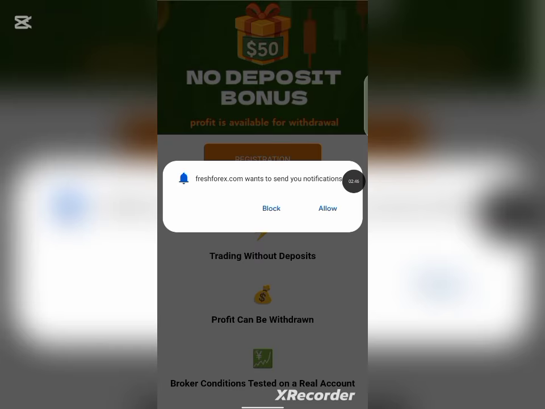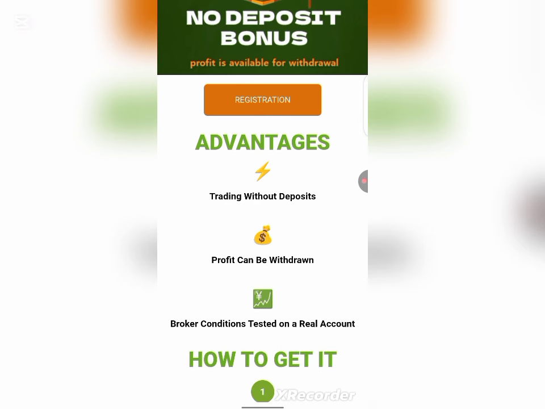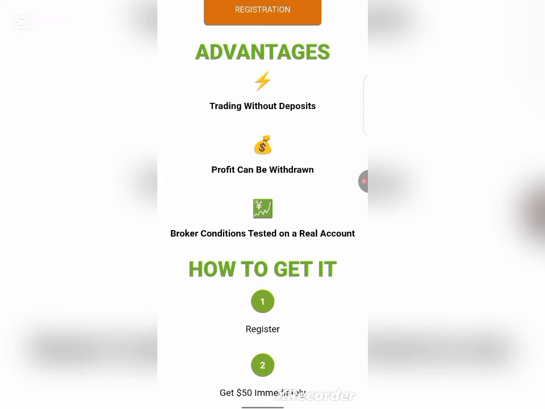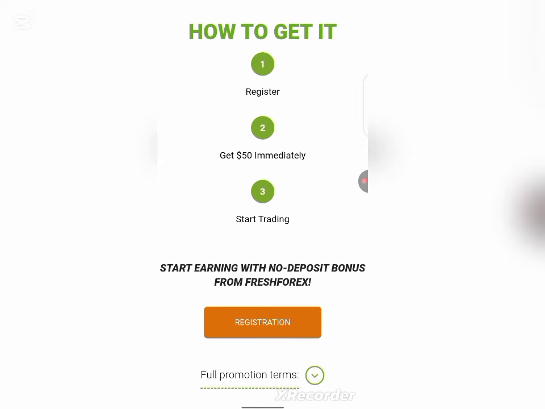This is the platform that you are going to be using to claim your $50 no deposit bonus that requires no deposit and no KYC. As you can see on my screen, I told you earlier that the profits you trade with this bonus are withdrawable, and this is it right here: trading without deposit, profits can be withdrawn. Broker condition tested on real account. This account is tested and it is very sure, and they also have 20 years of experience.